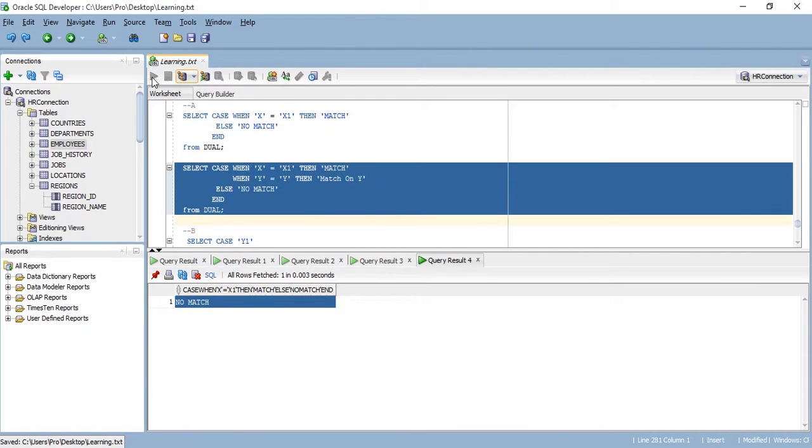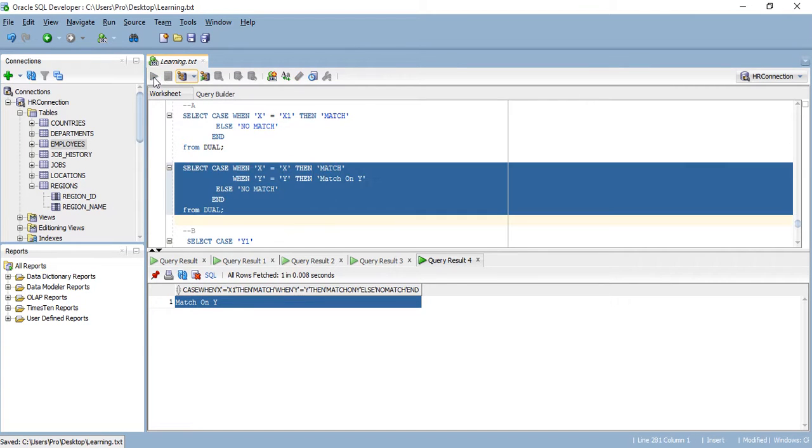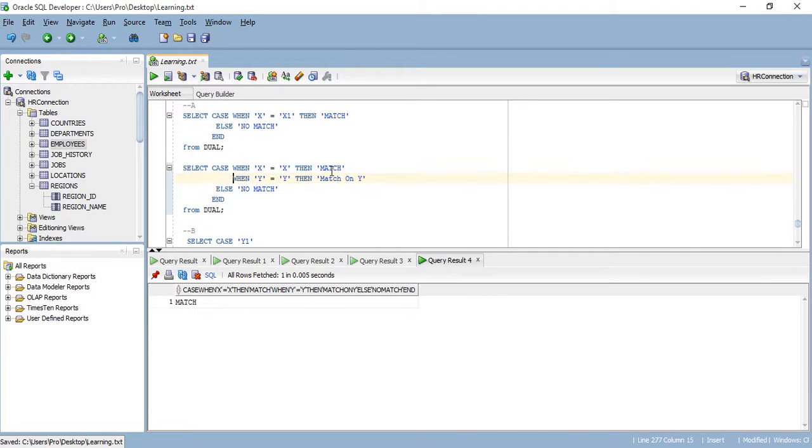So let me go ahead and run this one. Then the result will be, as you can see, match on y, because this one is true, so it returns this result. Now, what if I have this one as true and this one as true? Let me run this one for you. The result will be the first one only.